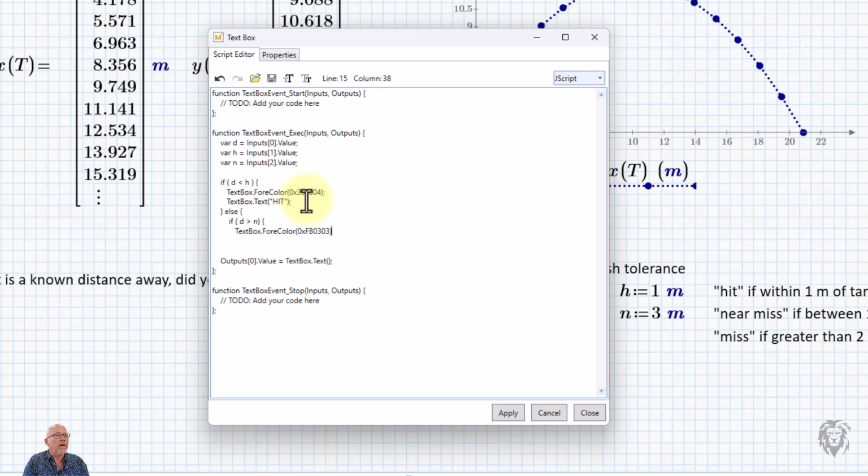hopefully I'm getting these right. I'm just copying them in from what I looked up before. And like before, we want to give an indicator text box dot text. In this case, it's a miss, and close it with the semicolon.